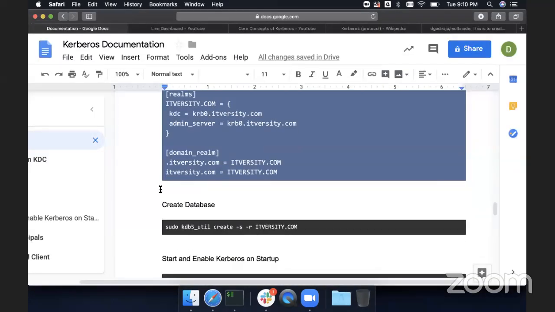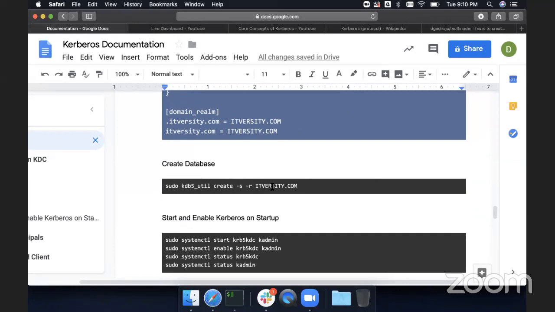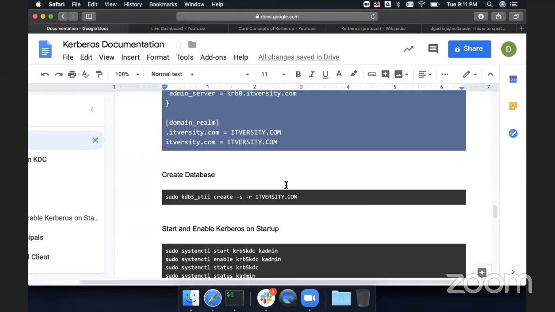Once this is updated, now we should be able to create a database. So again, if you look at the components of KDC, there are three components: the ticket granting server, the authentication server, and the database which will actually store the details about the users and hosts. I will explain what will be there in this database in a moment.